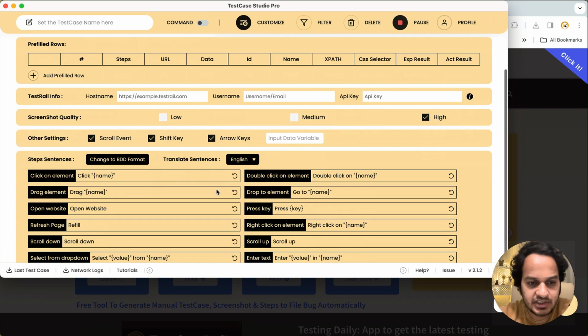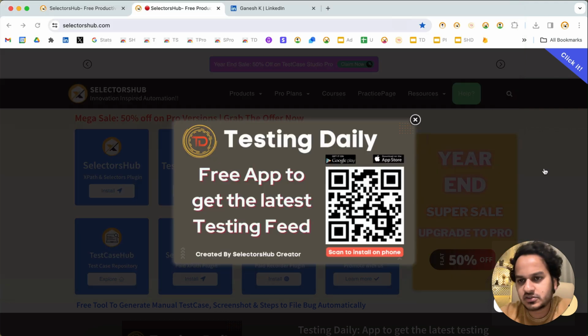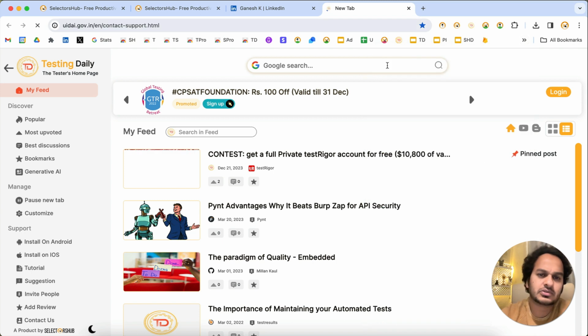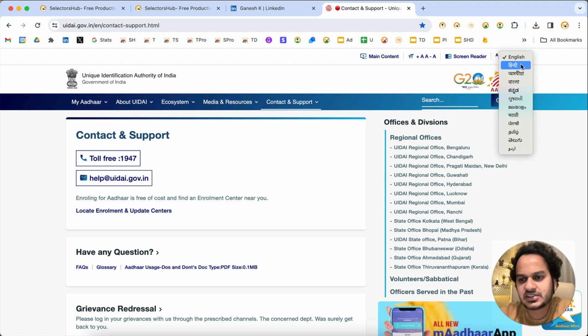We have introduced this feature that you can change the keyword, change these English sentences into any local language, in whichever language you want. Let's say you want to record in Tamil, German, French, Kannada, Hindi, Urdu, in any language you want to record, you can do that. For example, here this is the website. Right now it's in English. Now if I change the language, let's say I'm doing this in Hindi.